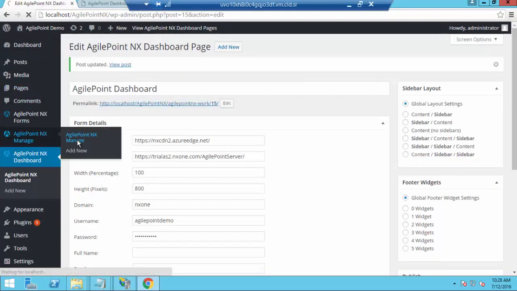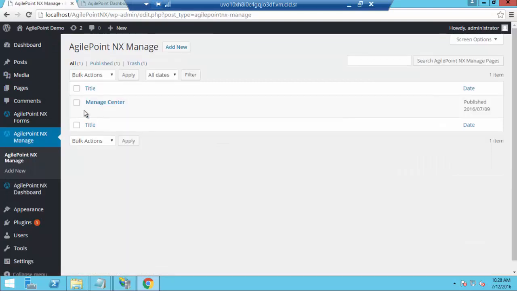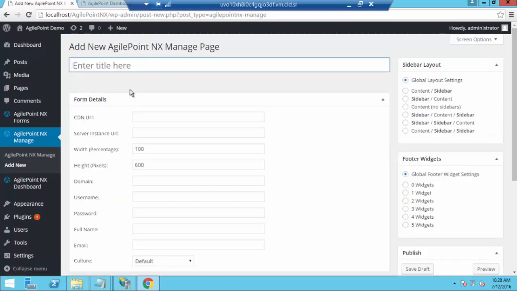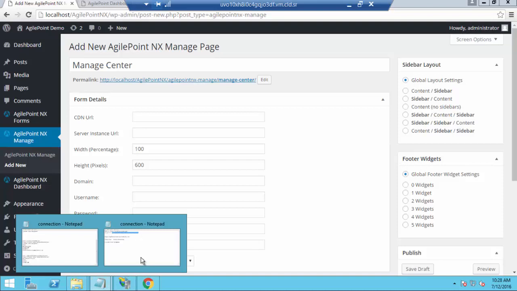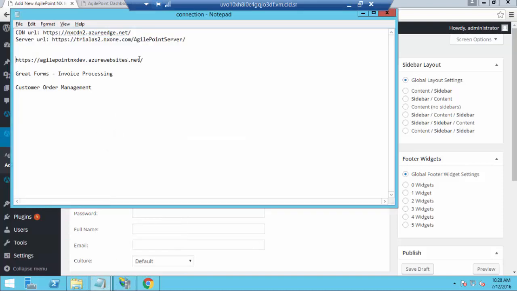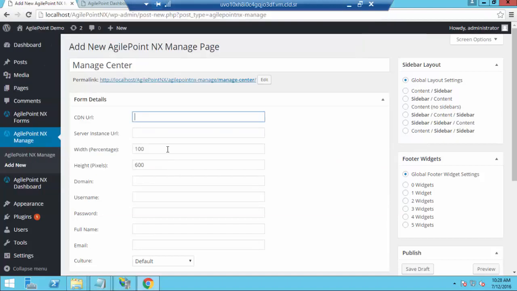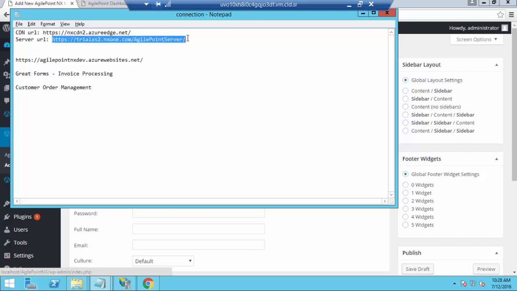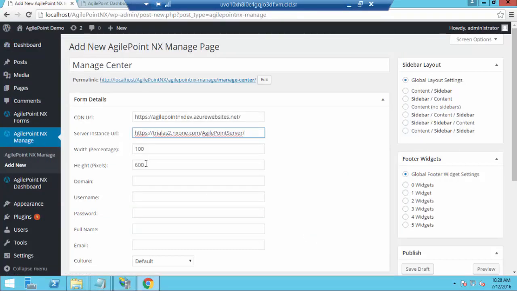So if I go to Manage Center, again I had created one before running the demo, so I'm going to delete that and say add new. I'm going to give it a name, Manage Center. I'm going to give a CDN URL. Server instance URL. Just properties where what information it should use to connect back to Agile Point. So I'll say 1000 pixels for example.